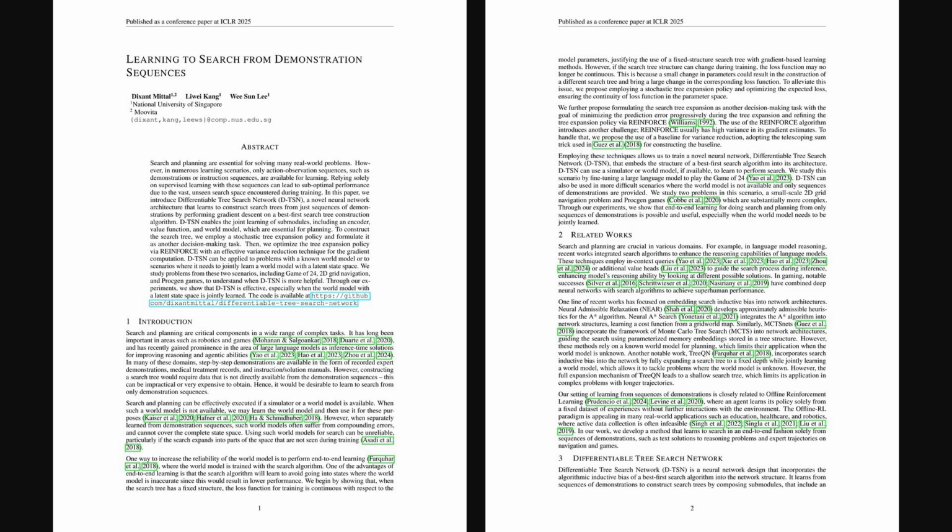So, wrapping things up, we've seen how D-TSN uses these learned components to perform differentiable tree search directly from demonstrations. The key takeaway is its ability to learn search end-to-end, even when the world model itself needs to be learned, showing really strong generalization on tasks like navigation and ProcGen.